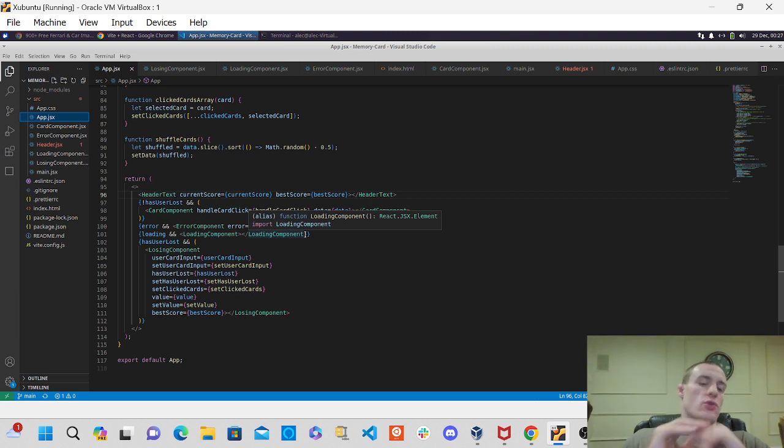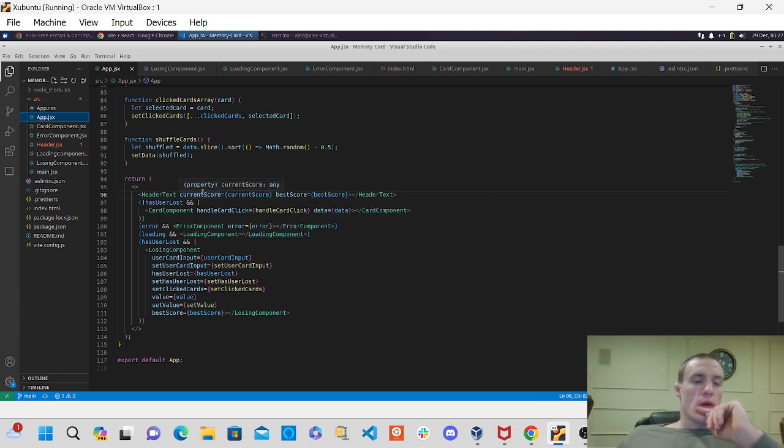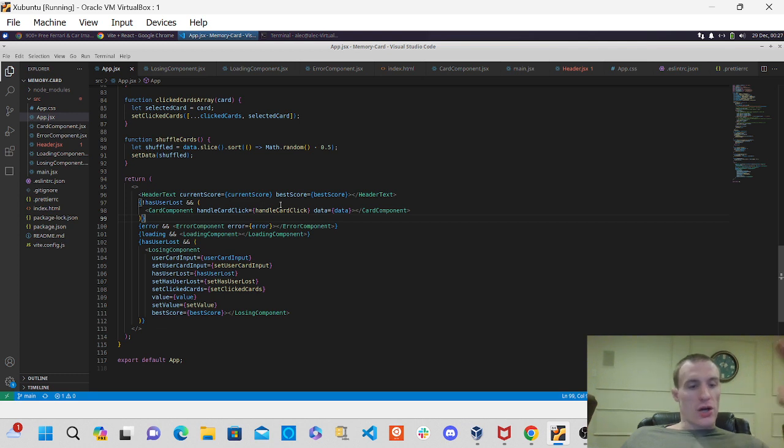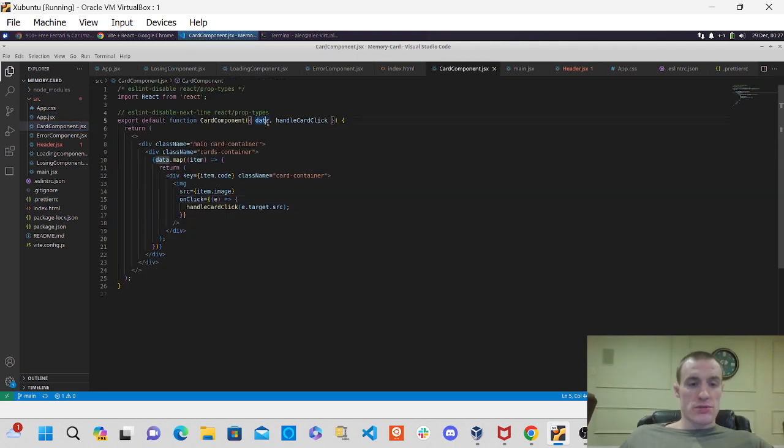What else we got here? Next, we're using short circuit conditionals here. So these are really cool. In order for the card component to render, both of these have to be true. So if the user has not lost, let's render this card component here. And to that card component, we're passing a couple props: handle card click and data, as you saw up there, passing it as props.